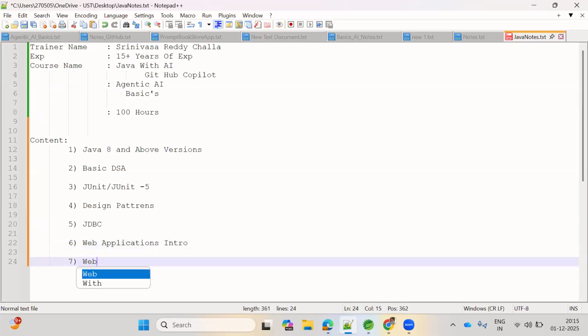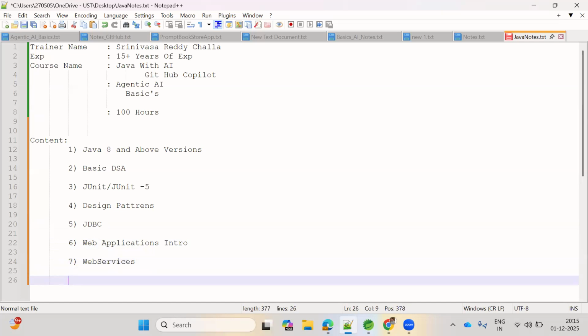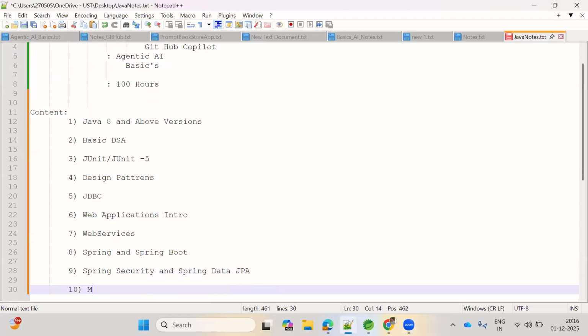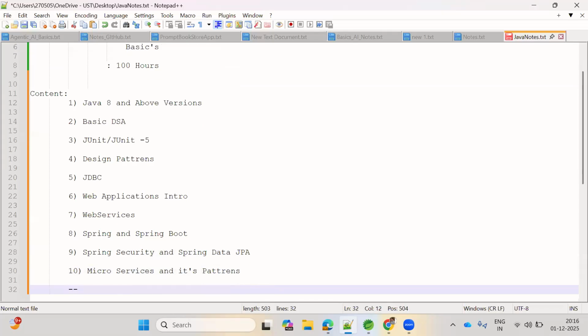Then we'll be going for web services. I'm highlighting what all the concepts we are going to cover. Then we'll be going with Spring and Spring Boot, Spring Security and Spring Data JPA, and we'll be going with microservices and its patterns. And after that, maybe in between, we'll be going with real-time project scenarios.